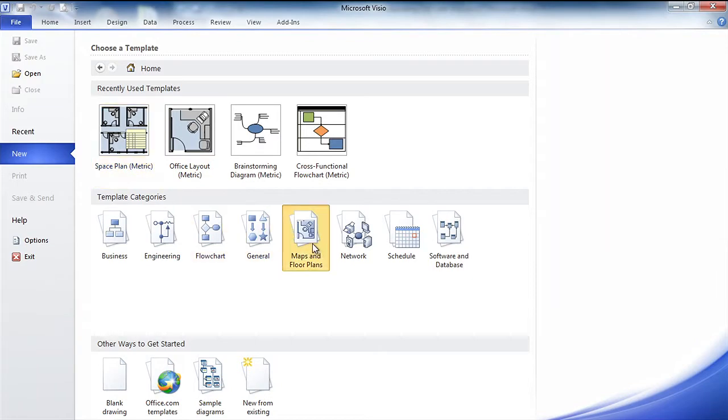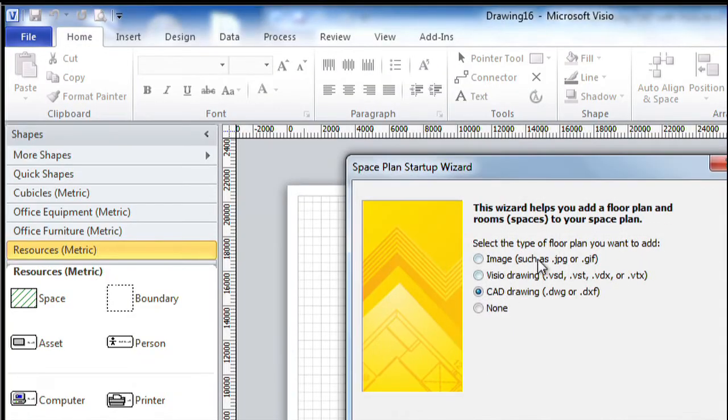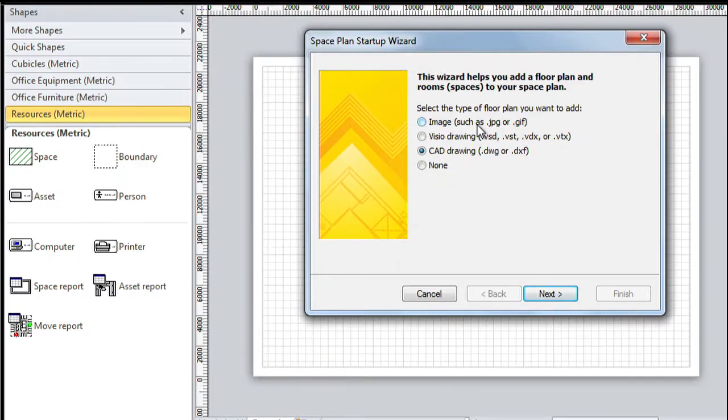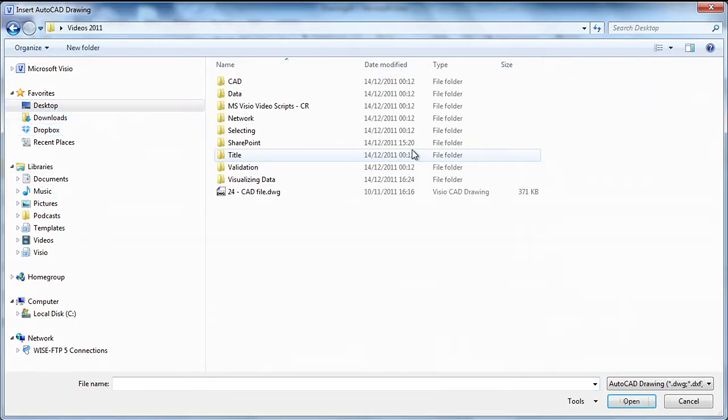Okay, so I'm going to start here with the space plan template, which is actually under the maps and floors category. If I open this up, I've got this space plan startup wizard. There are many sources I could have for the backdrop for the space plan I'm about to do. I could have an image or a Visio drawing. In this case, I'm going to use a CAD drawing. The formats we support are DWG and DXF in up to version 2007 AutoCAD. So I'll do Next, and I'm going to choose the CAD file that I'm going to bring in.